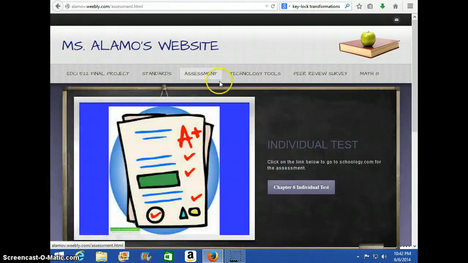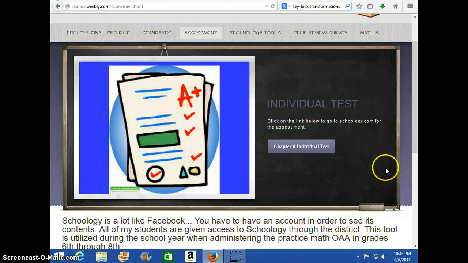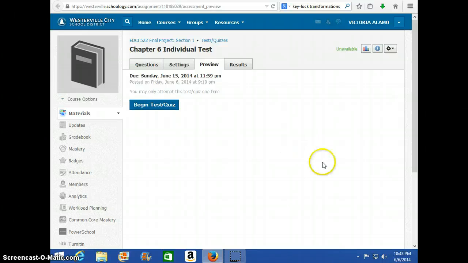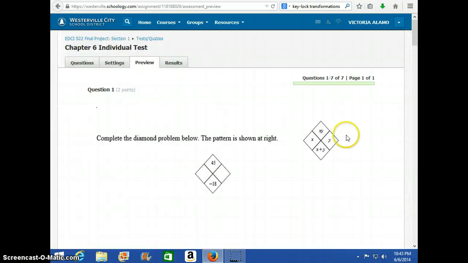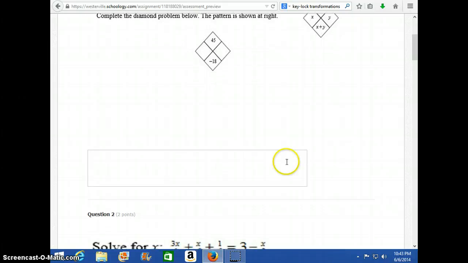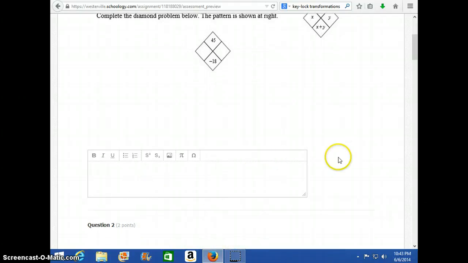My Chapter 6 assessment is uploaded into Schoology. This is what it would look like from my perspective. Go ahead and click begin the test. And then this is what it will look like from the student's perspective. All of the students have access to Schoology through our district, so they would have their own username and password to log in and take the test at the appointed time.